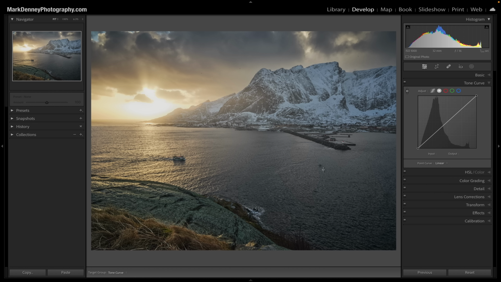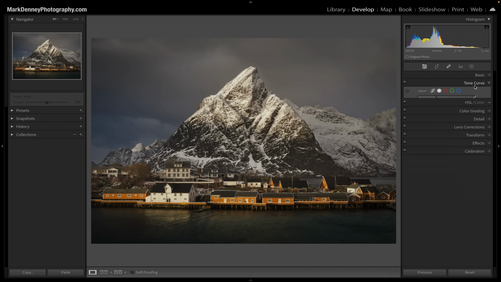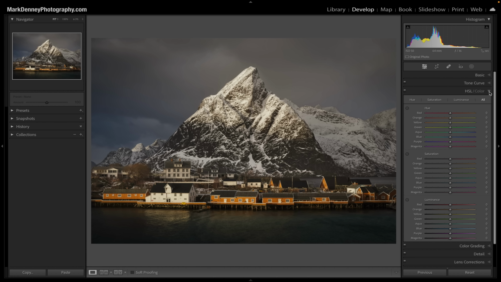But this tool is absolutely fantastic for finding a very specific area of your photograph to impact. Now, the other location, and this is perhaps my favorite location of this tool, and like I said, it operates in a very similar fashion, but it impacts a completely different area of your scene. And it's right here. Let me close down the tone curve. It's in the HSL color section.